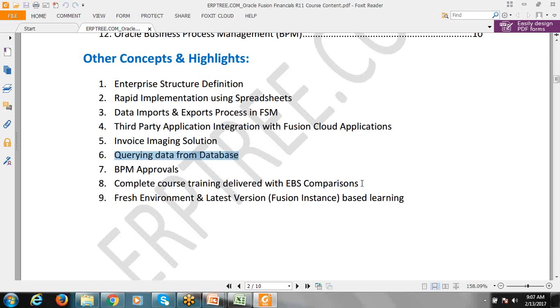This is how we can do. This is what we have. Whatever we are going to do in the system, how it was there in EBS. And if something is new, I will definitely be discussing that. This is new in Fusion, and we will compare everything and do it.